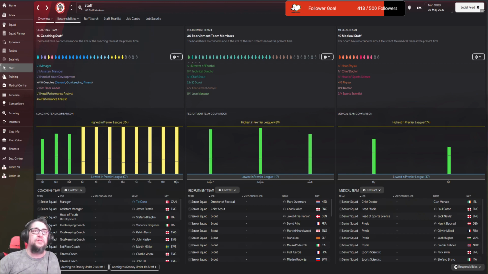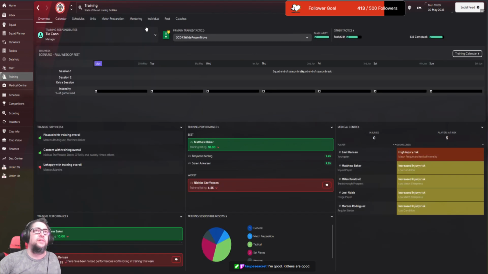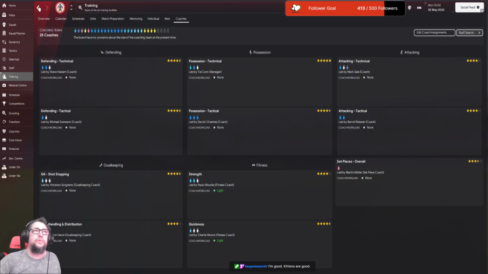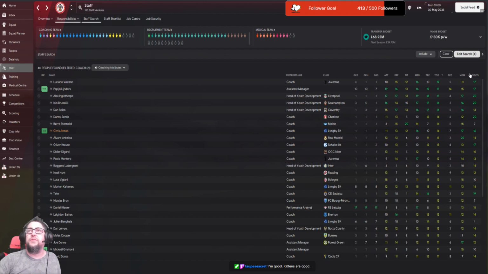Oh man, I've got to figure out where it tells me my limits. It doesn't say. Oh, 1 out of 1 set piece coach right there. Okay, so you can only have 1 set piece coach. You can just sign him as a coach and have him train set pieces. Oh, you're right.